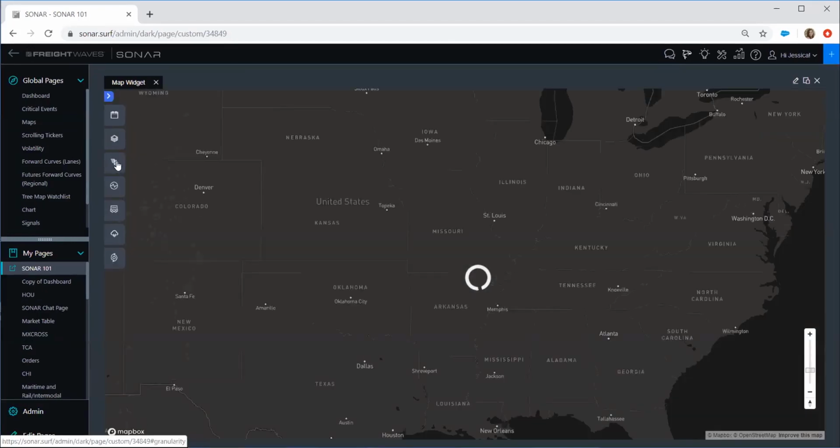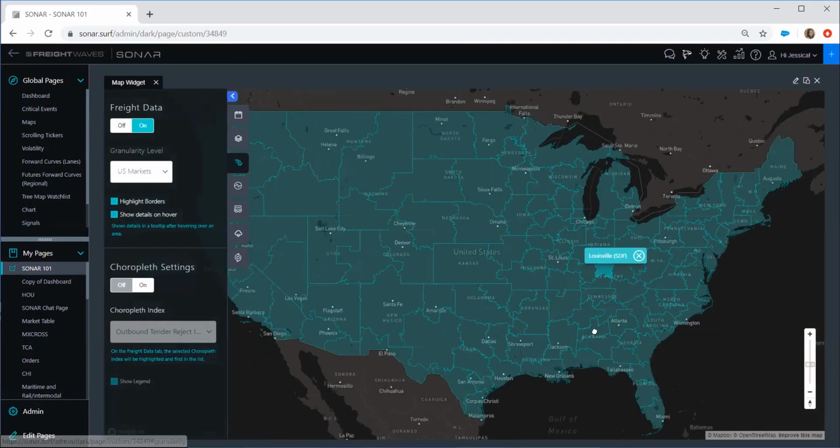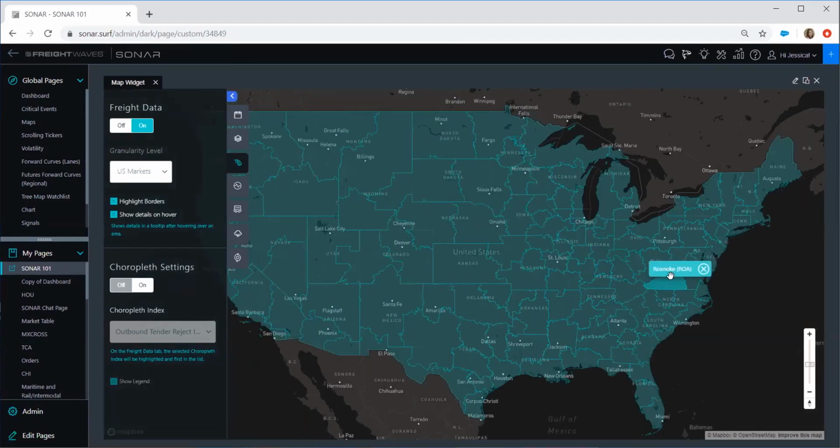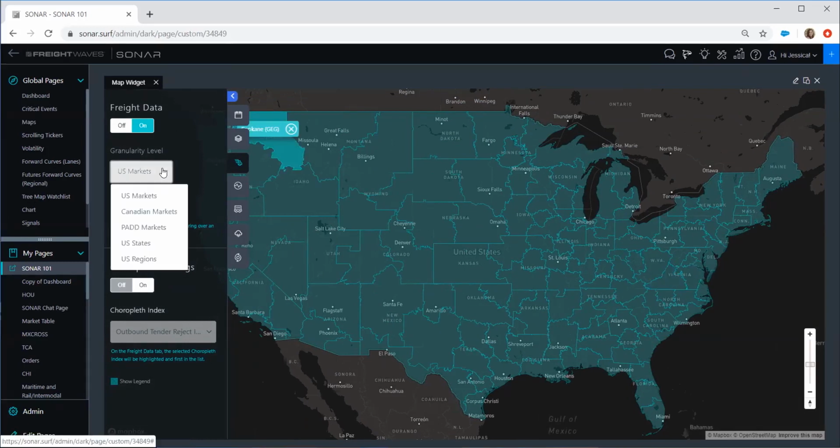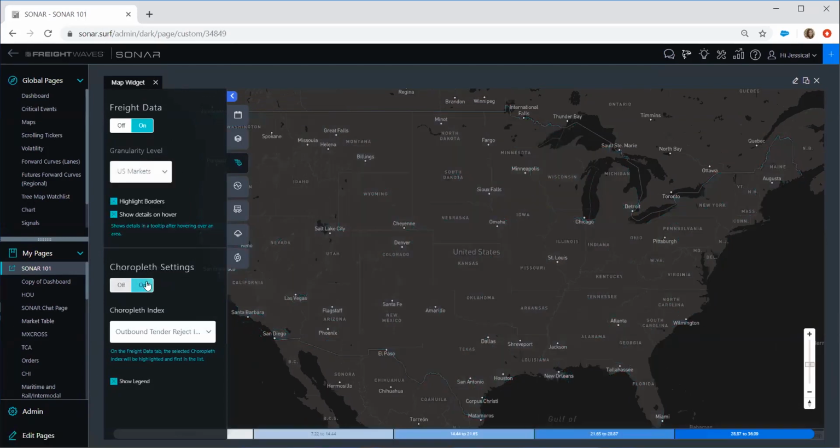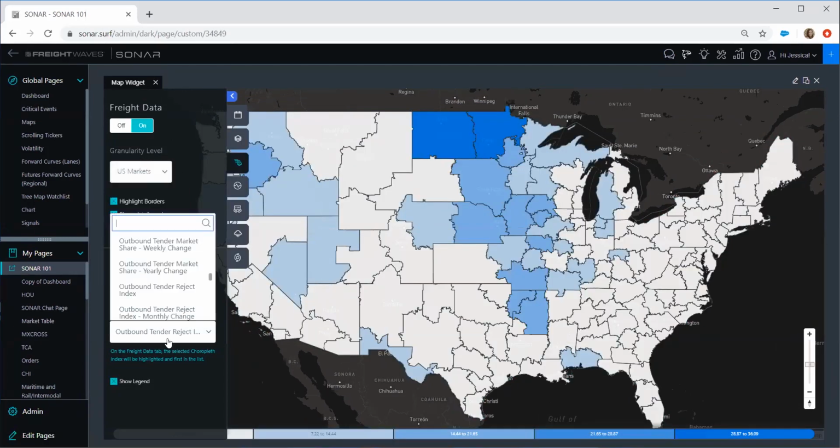The third one, I kind of went over pretty high level, but it's the freight data tab. When your freight data is turned on, you can view different types of granularity. It's automatically defaulted to the US markets, but you can view Canadian markets, PAD markets, US states, and regions. And when your choropleth is turned on, you can scroll through all the different types of data sets that we have, and you can click on those as well to view them.